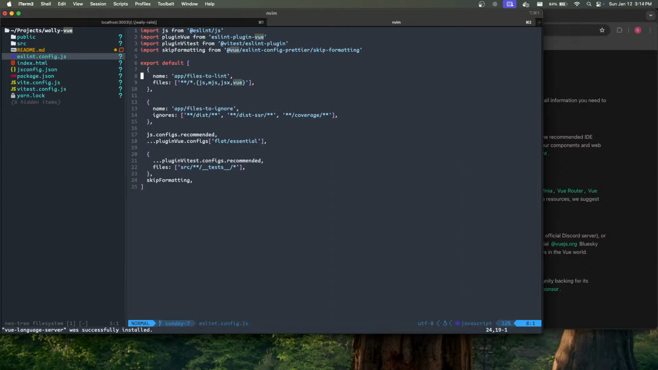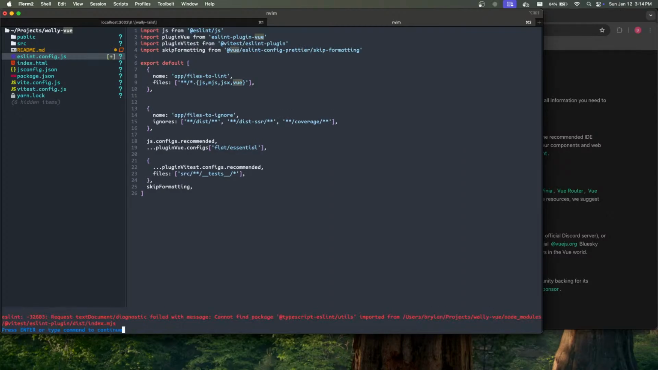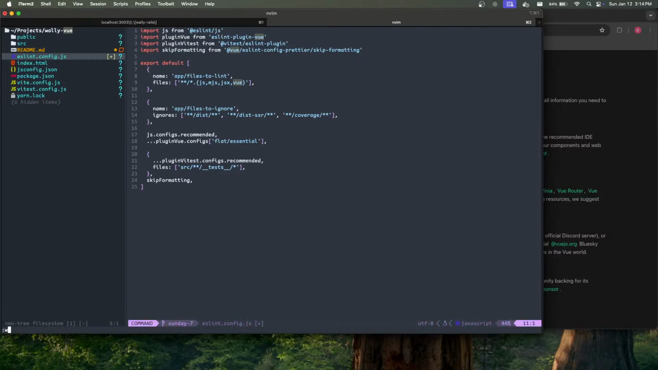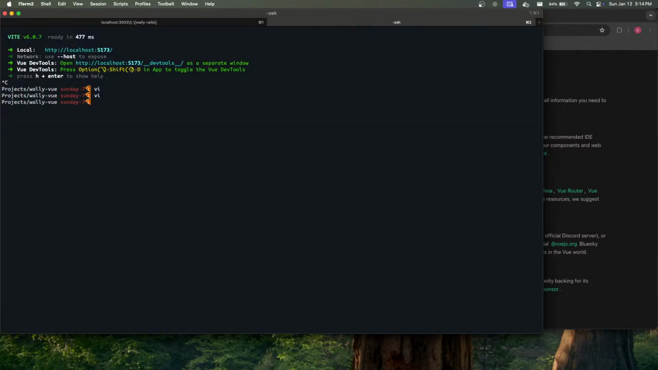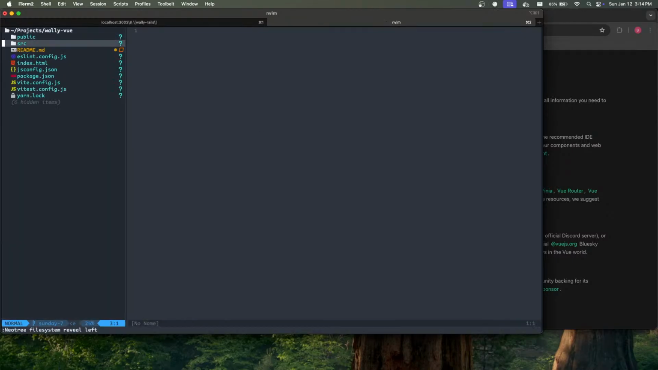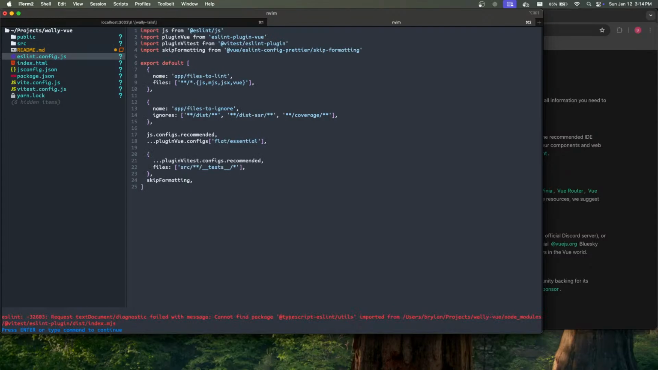All right, and then let's try editing. Close Vim. But if we can't get it to work, it's not too big a deal. I can definitely code without an LSP. Yeah, I'll just go ahead and turn off my LSP for now.